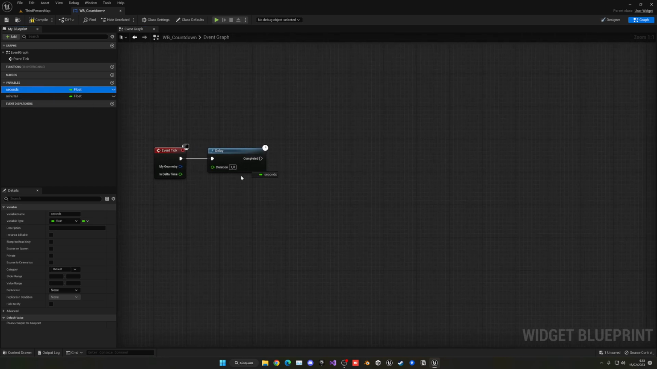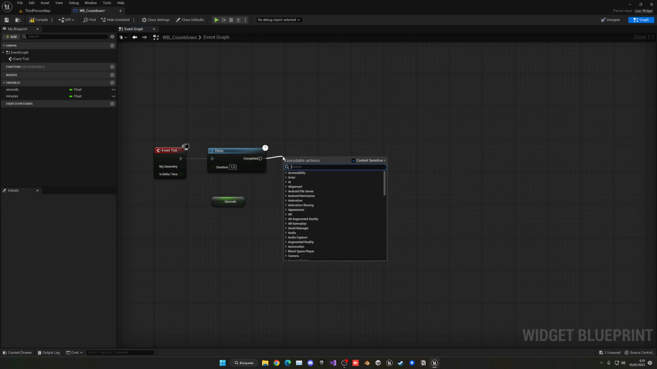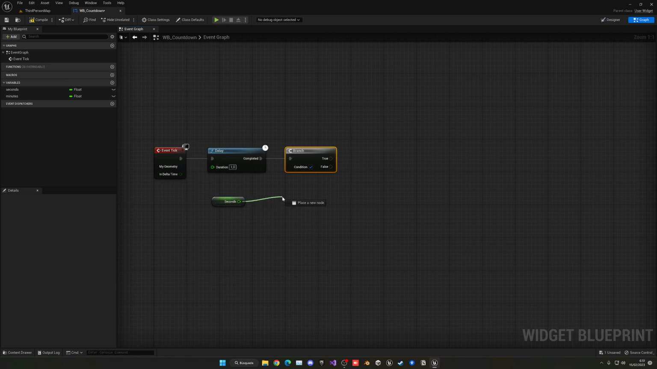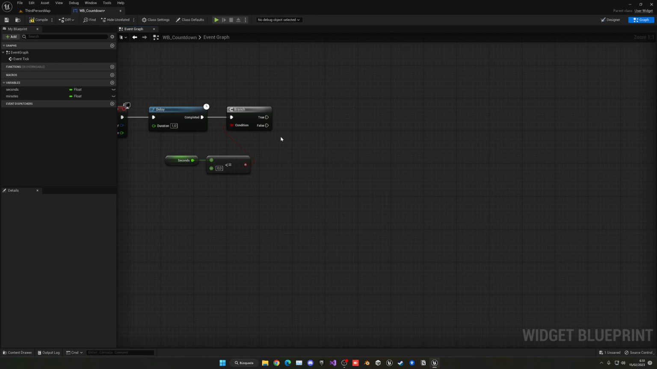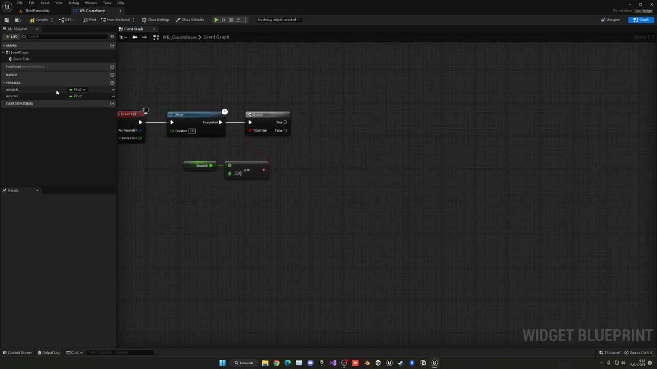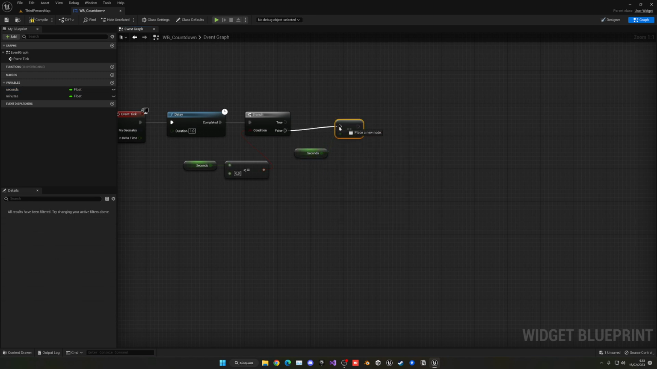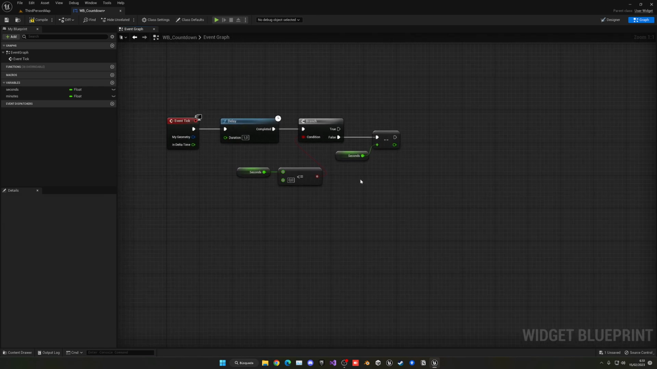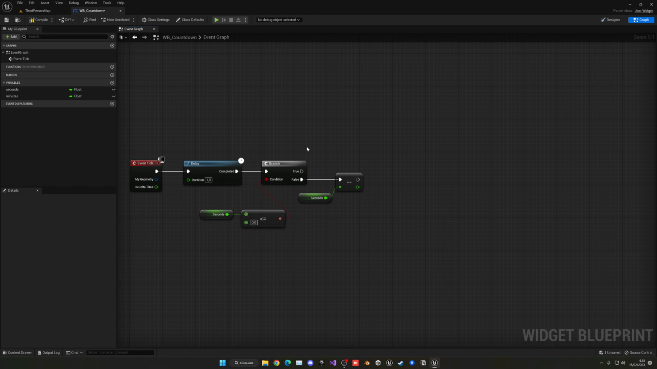So now we can get the seconds, and the first thing I want to do is make a branch and ask if it is less than or equal to 0. If it is, we're going to decrease the minutes. But if it isn't, we continue decreasing the seconds. Let's quickly do the false condition. Let's get the seconds and use this decrement float node, which will automatically decrease it by 1. And then in the true, we want to decrease the minutes.